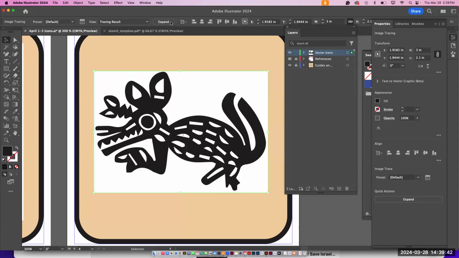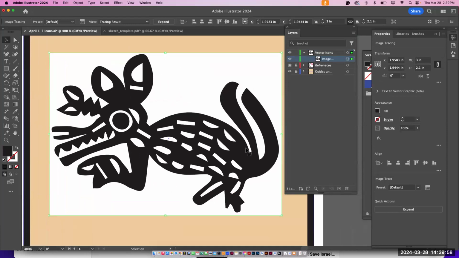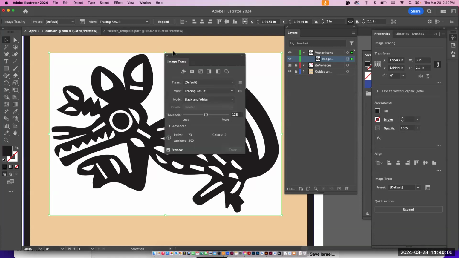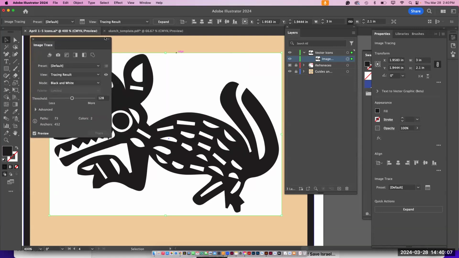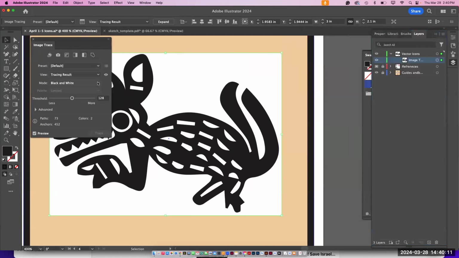When you go there, by default, look what happens. Right away, believe it or not, it is already vector right now. If I'm going to open my layers panel, you can see it says image, but it traced it. And if I zoom into it, you see that it's already traced as image trace. But now I'm going to go and open my image trace panel. By the way, you do even have an image trace workspace.